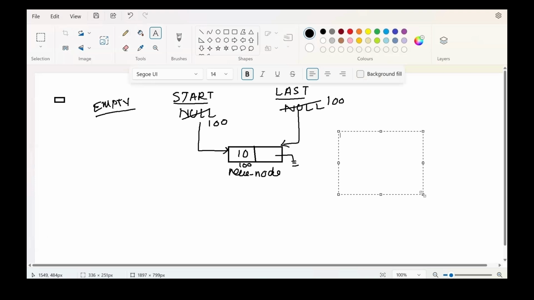If we want to write this in code, we have to make a few changes. First, we store in new node data whatever value we enter. Then new node next stores the value null. This is common for all the cases.